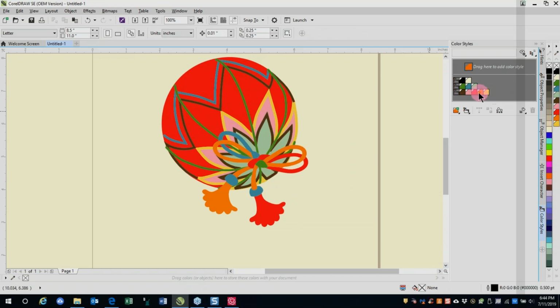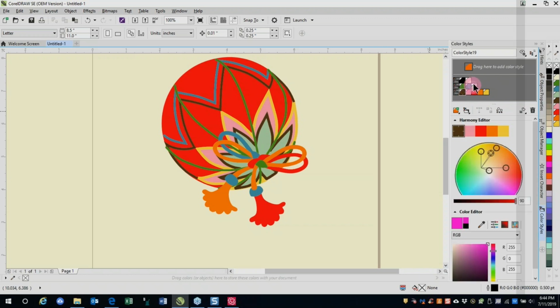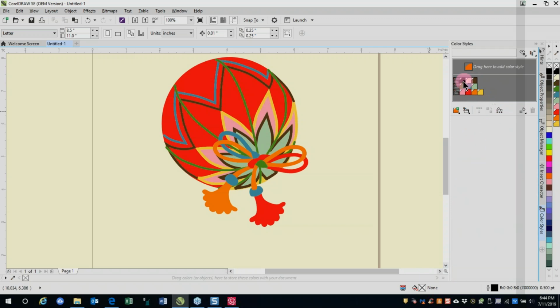Now, you don't have to agree with the way that the software grouped these, and I certainly don't want the brown down with these bright colors. So I'm going to click on this, and I'm going to drag it up to the more neutral colors here. So you can edit what this software does.